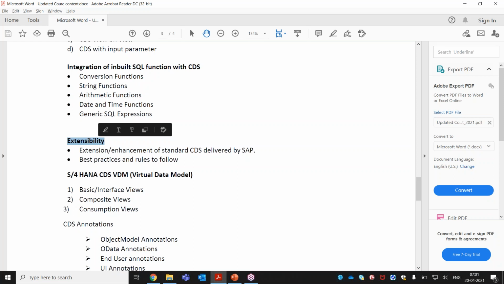So here we are going to see how you can enhance a standard CDS view delivered by SAP. We are going to understand this with end-to-end hands-on, and we'll understand what the scenarios are, what the best practices are, and what guidelines you have to follow while enhancing the standard CDS view delivered by SAP. We will take some standard app and do an end-to-end enhancement to understand the extensibility part of the CDS view.